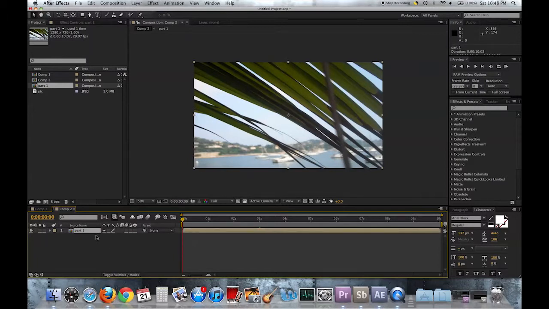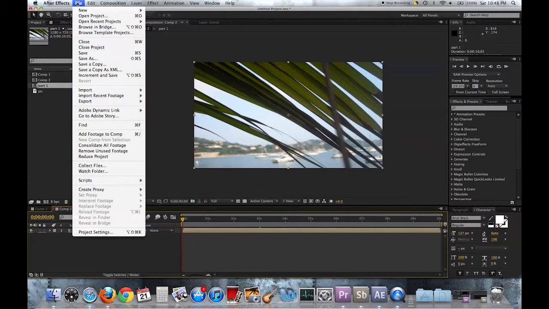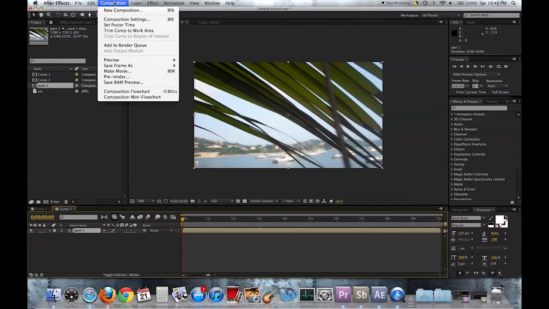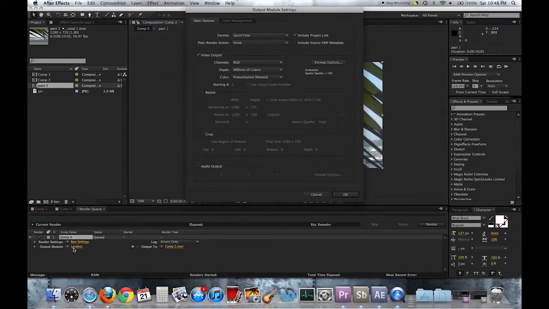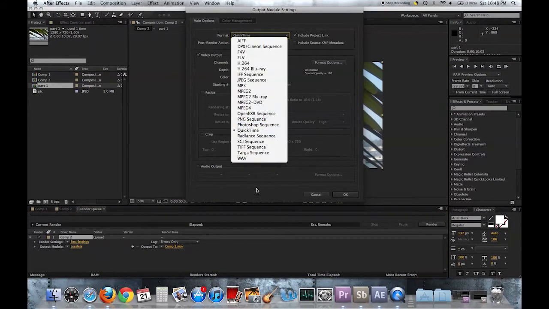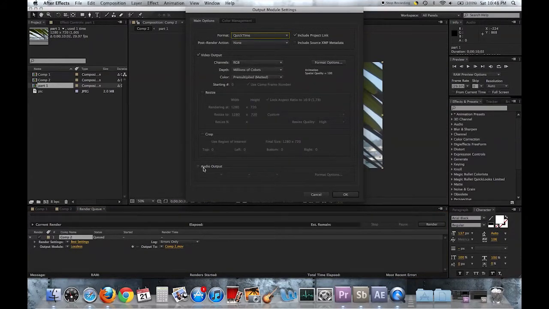Another one is rendering. Now, do not go to File, Export. You go up to Composition, Add to Render Queue. Now that brings up this. Now you can go in here to Lossless, set your settings. Now, by default, After Effects has audio output unchecked. So if you have audio, you want to make sure you check this.